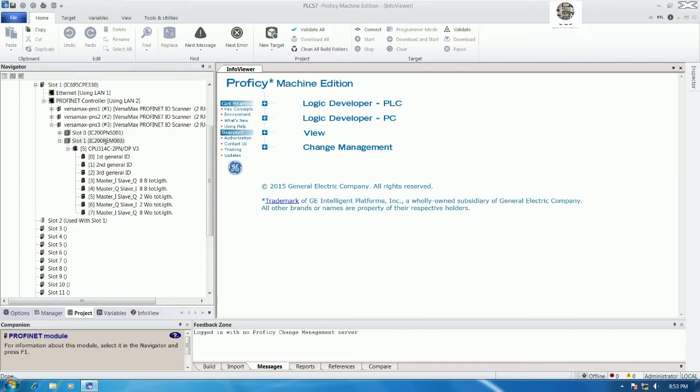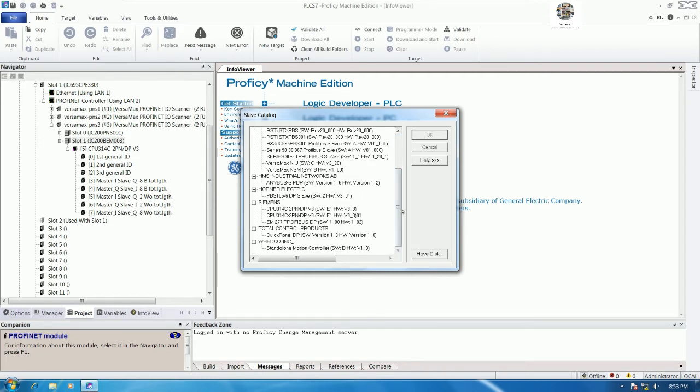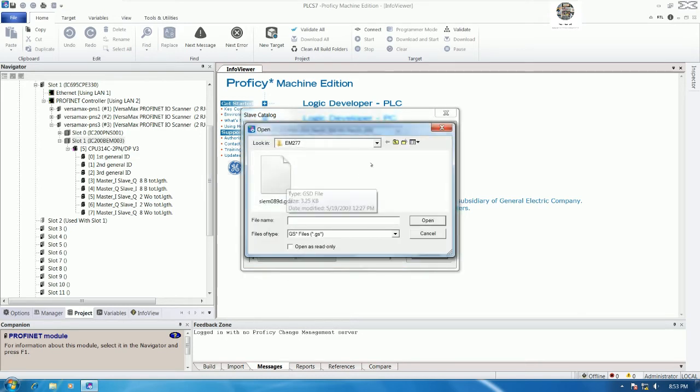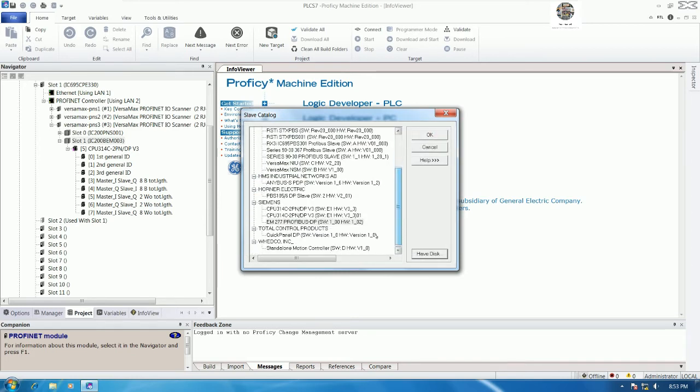To add this module, let's right click on Profibus Master and then add slave. If we don't have the Profibus Slave of PLC S7-200, let's click the have-disk option, and then go to the desktop to find the GSD file that we already keep on the desktop here. So we will get the EM AM02 Profibus-DP Slave. And then click OK.